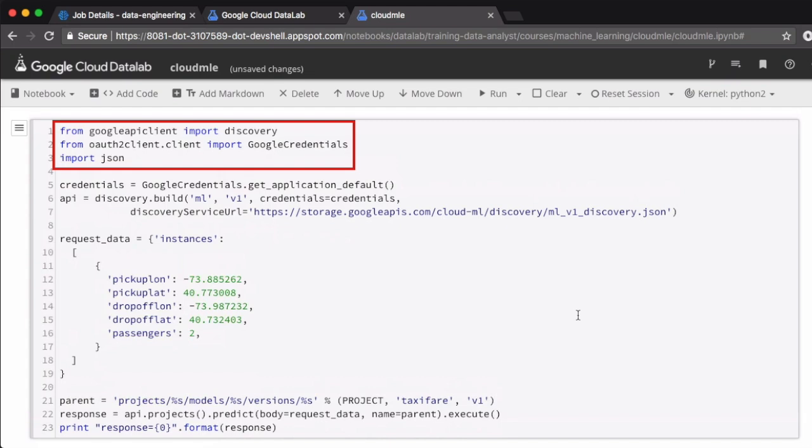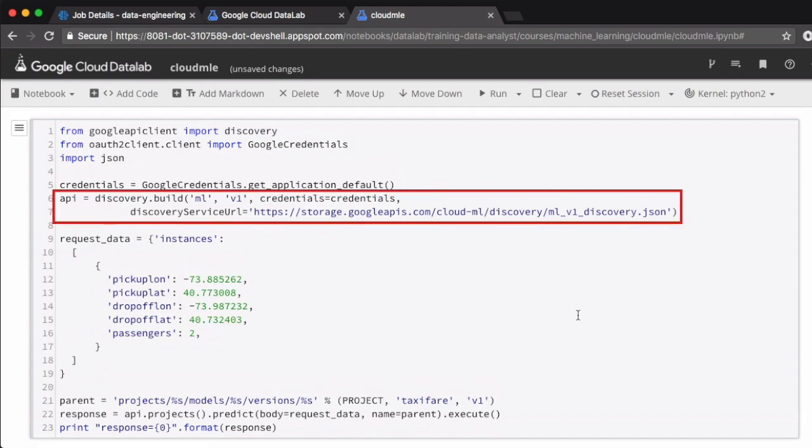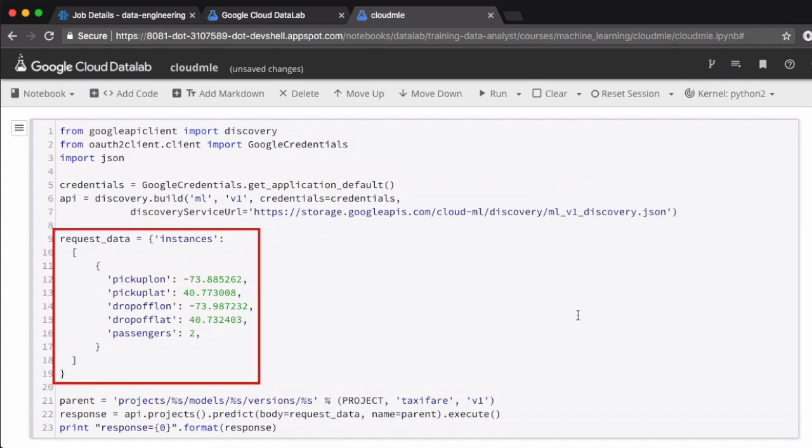If you've used the Google Cloud Platform a lot, you will be aware that there is an application default credential that is associated with a project. We go ahead and get that and save it in a variable called credentials. Then we create an API object. This is effectively obtained by the discovery of an ML API. So this is the ML engine. We are looking for the RESTful API endpoint corresponding to the ML engine version v1. Notice that while doing so, we have to specify a discovery service URL as well as those application default credentials which we just instantiated. Then next we set up the request data.